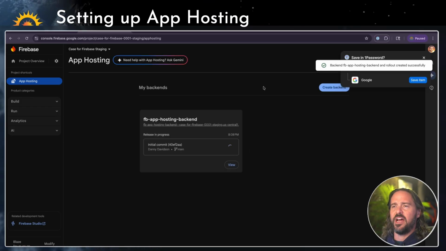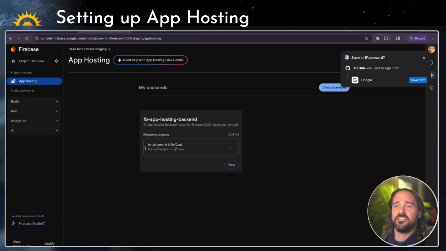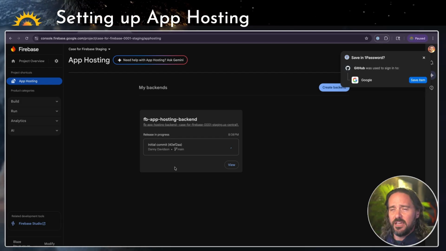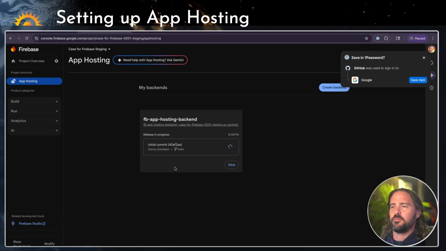And you'll see that we now have a backend represented. Now, with our initial commit here, it's going to attempt to do a rollout. It will fail based on how we're configured. But once we've got our full build set up in place, we'll come back here and see how this looks whenever we've done a successful build.